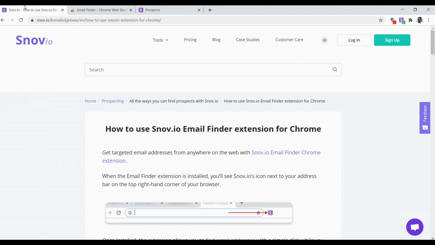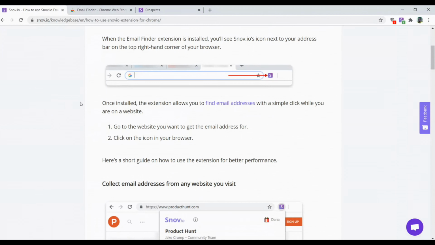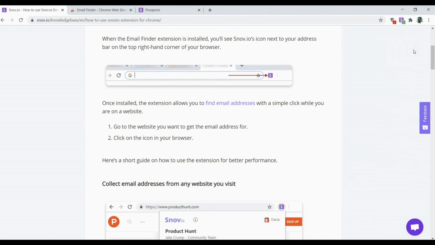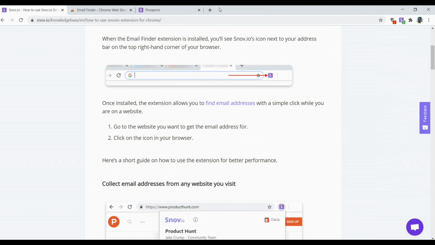Now we'll go to the complete knowledge base list which is provided by the application. So as per the instruction, you have to download the application. Once it's installed, you simply go to a website and click on the icon. The icon is given on the corner. You can see over here the icon is there. So this icon you have to click whenever you want the email ID of a particular website.